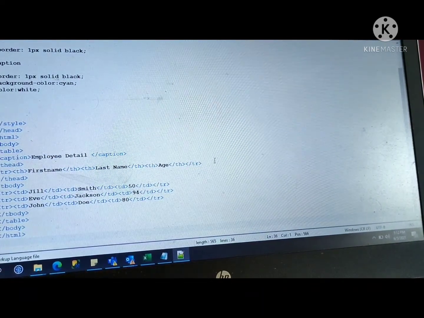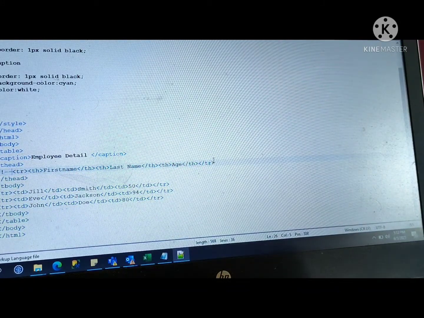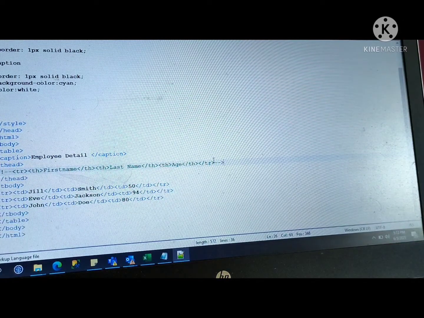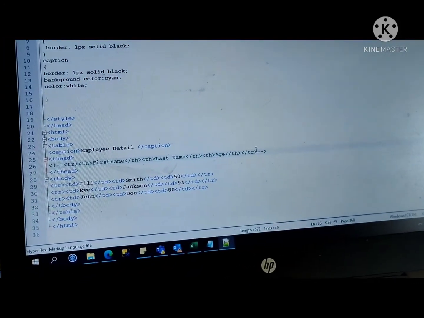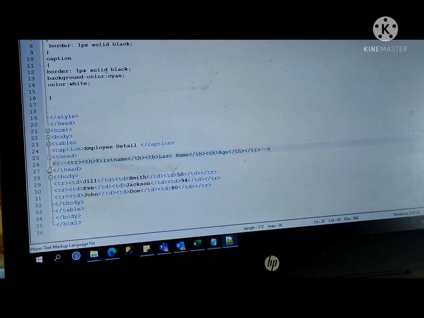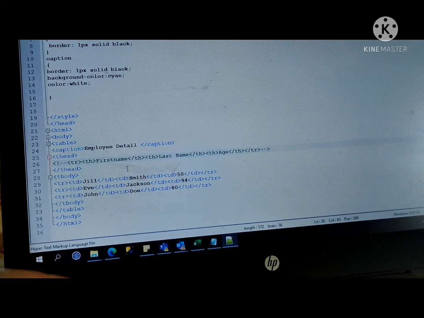So here it is nothing, so let's comment it. How can we comment this? By this text we can comment it. Like this, angle bracket, exclamation, 2 hyphens, and here also, this is the coding of a comment. See, if I now check it, the headers are gone, only the caption is coming.